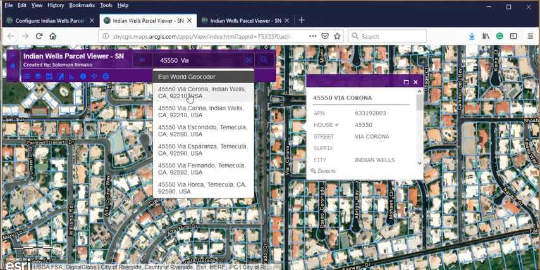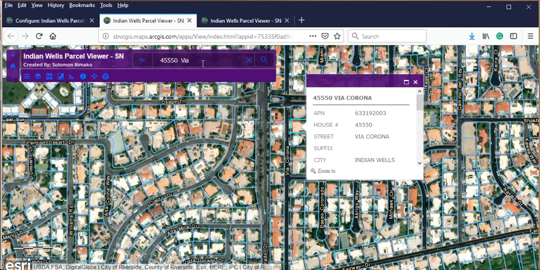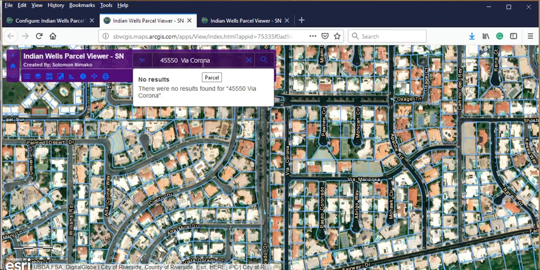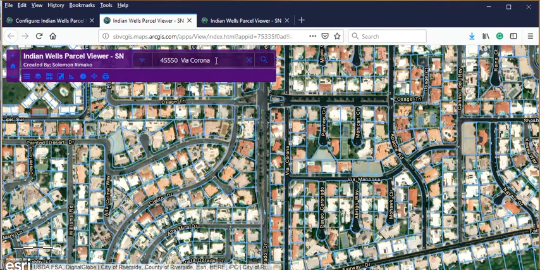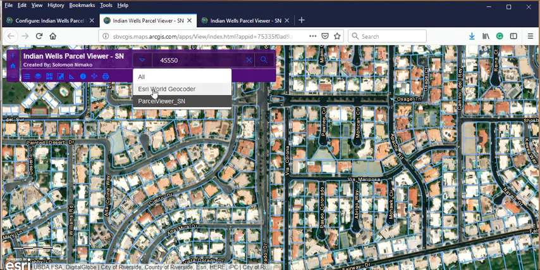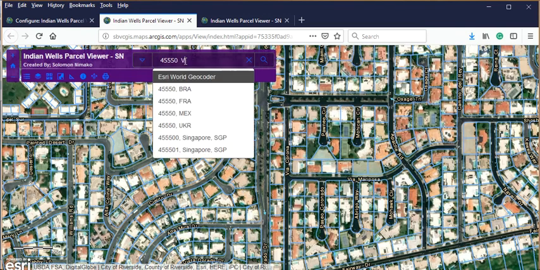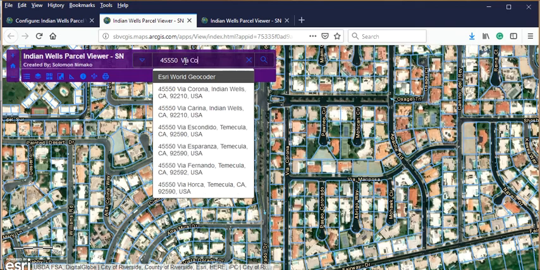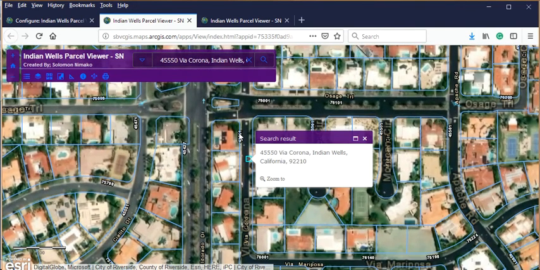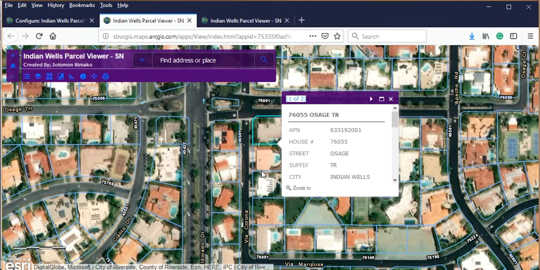There we go. So it can find it in the world locator, or if we want just the parcel, we can search it. Corona. Let's try both again. Corona. It's able to find that parcel. So the search is working. We can either find it by the address locator, or we can find it by the parcel as well.